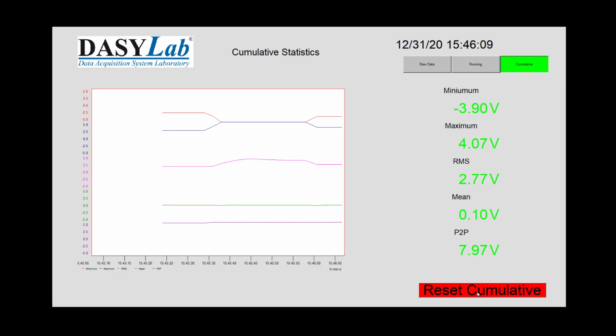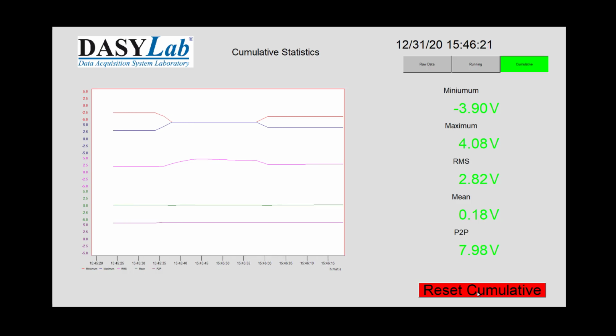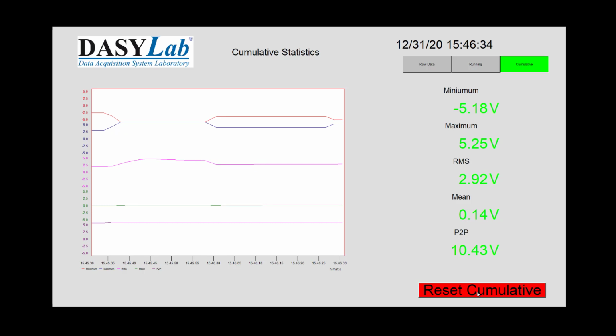If I increase it a little bit more slowly now, you'll see the cumulative go up over the duration of the setting. Remember, we've got 2 seconds of data before it goes up. Okay.